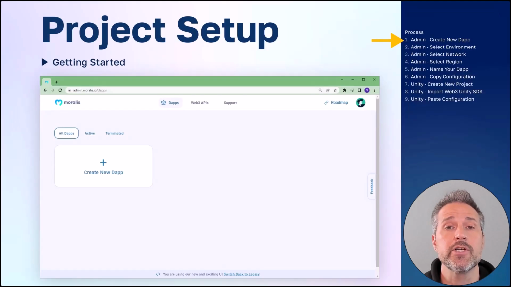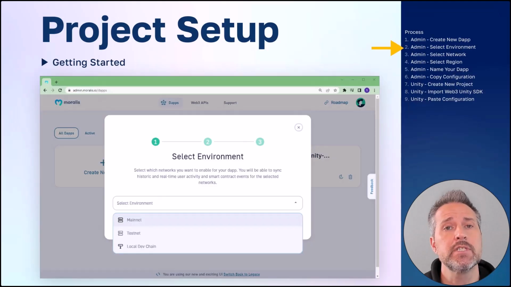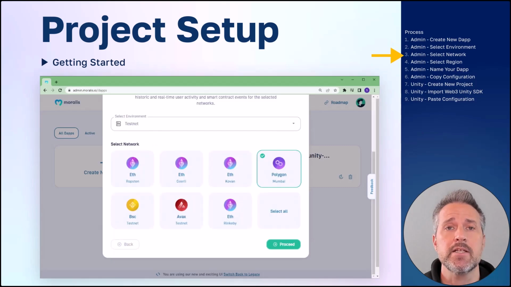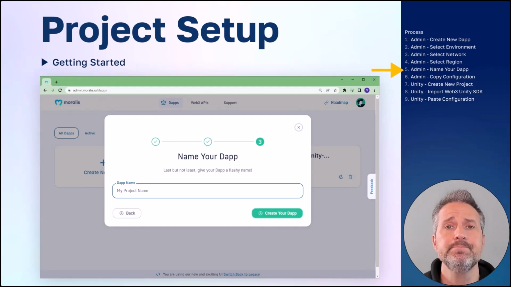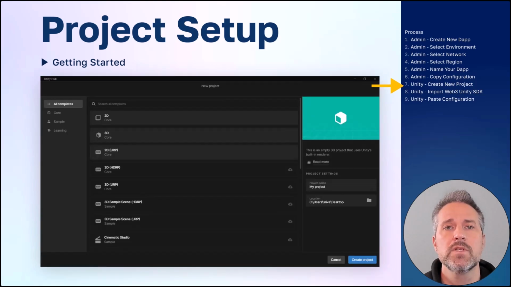In the admin, you're going to create a new dApp. You'll select the environment and select the network. Select the region, give your dApp a name, copy the configuration, create a Unity project. I typically use the latest public release, and you can use any of the major templates that Unity provides.